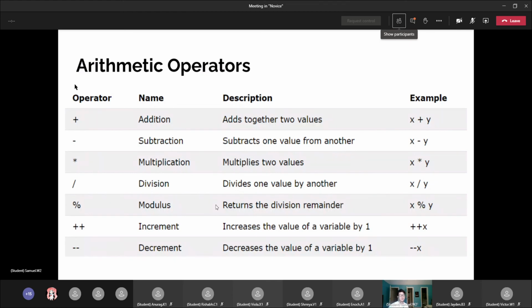Modulus basically gives you the remainder when you divide. So if x in this case is 5 and y is 2, the remainder would be 1. So 5 mod 2 would give you 1. Increment increases it by 1. So you can do plus plus x or x plus plus. So if you have int x is equal to 1 and you do x plus plus, that'll increase it by 1, and then x is now 2. And then decrement does the exact same thing except it decreases.